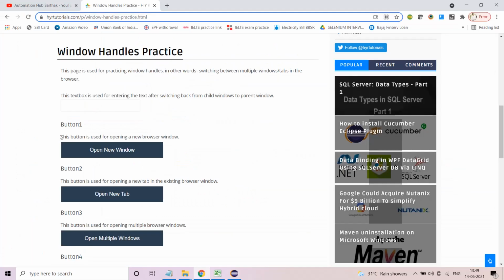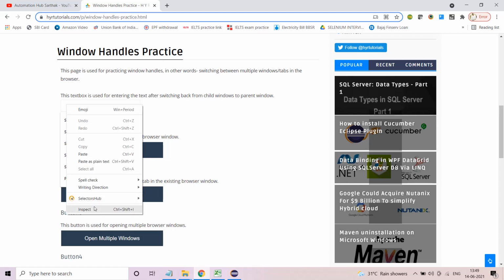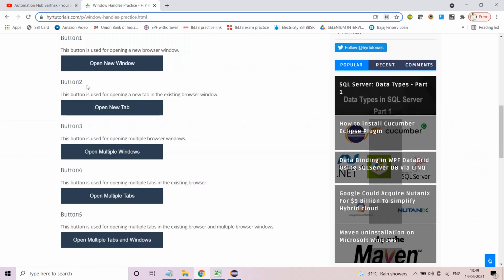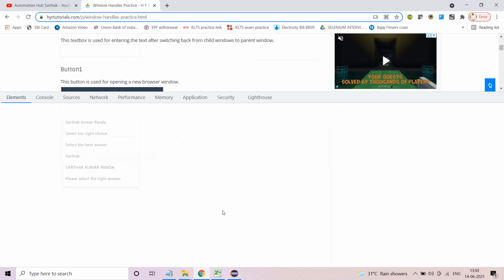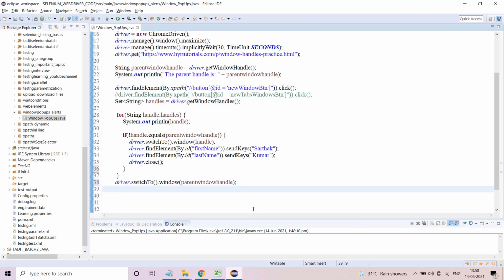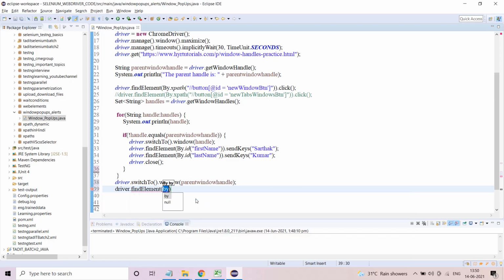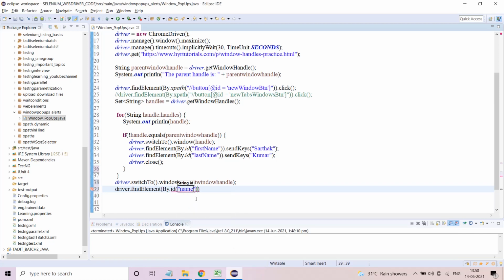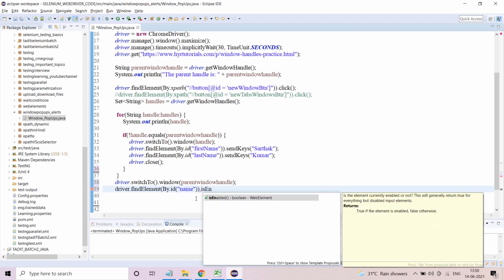Now let's say for example you come here and you want to enter something. How do you prove that you are here or not? Let's say you want to enter something over here. The ID is name. This particular text box which is present in this main window, the parent window. Inspect it. The ID is name. So let's say you want to prove that this particular element is there or not. Driver dot find element by dot ID name, and you want to prove whether it is present or not. So you will do dot is enabled.